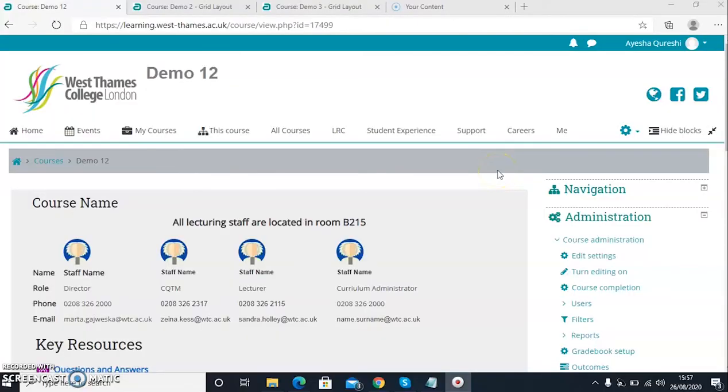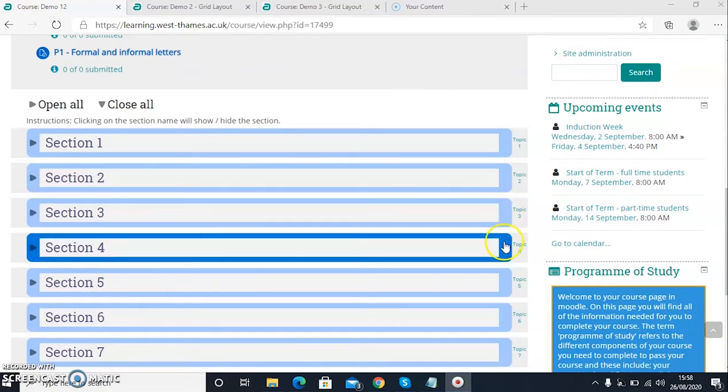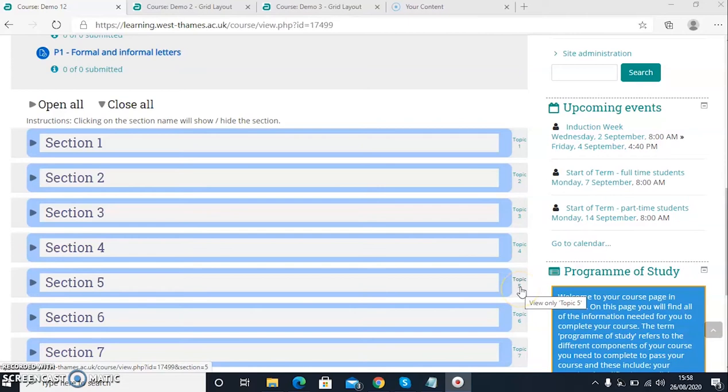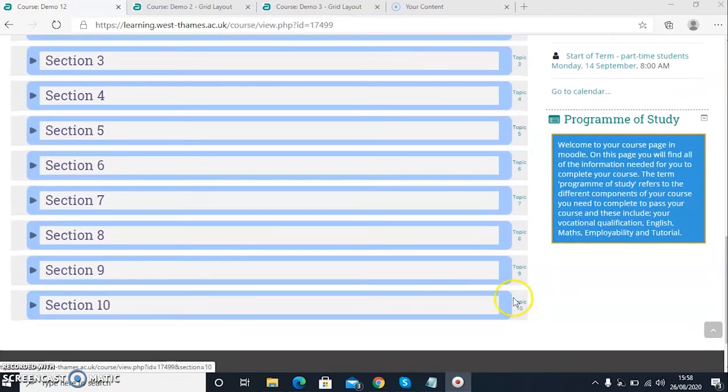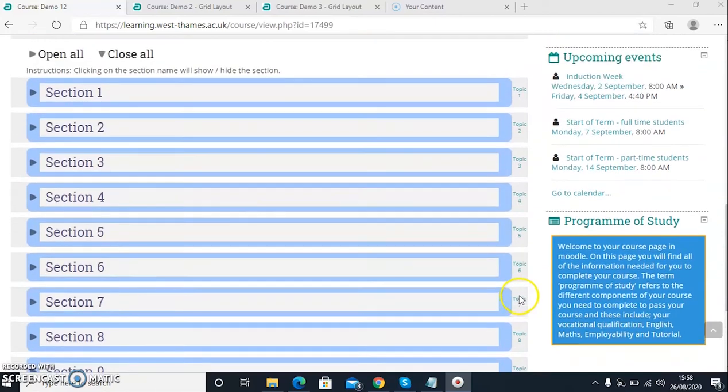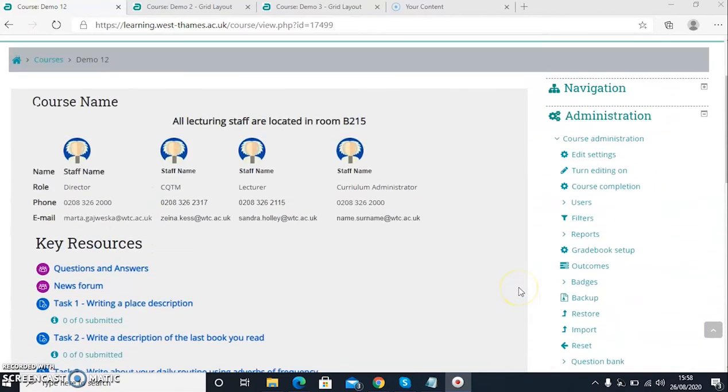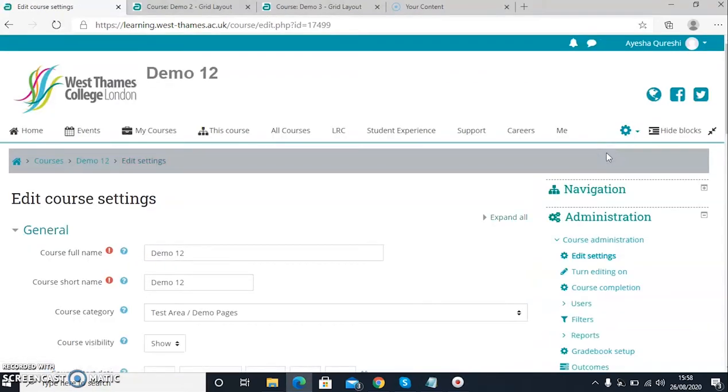I'm going to show you how to change the layout of a course page now. So if I scroll down, you can see the current layout of this particular course page. And this particular course page is using the topics-based layout, and there are 10 sections on the course page. So if you want to change the layout of your course page, you need to click on Edit Settings, which you'll find underneath the administration toolbar, and this will take you to the overarching settings of the course page.